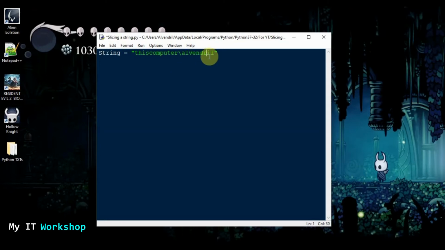So as you can see here, everything that I put between quotation marks is going to be a string, right? So we have that, and what we need for this example is only the username. So I only care about Alvendril, the username. I'm not interested in this computer, all right? So what's common here in this string is that we have this separator, which is a backward slash. This separator can be anything. It can be a dot, a comma, a space, anything. It doesn't really make a difference, okay? In this case, it's a backward slash.